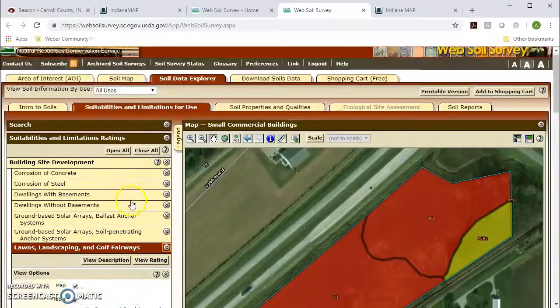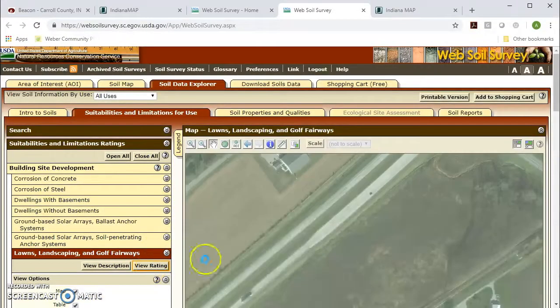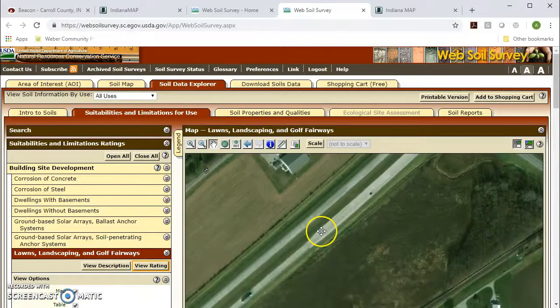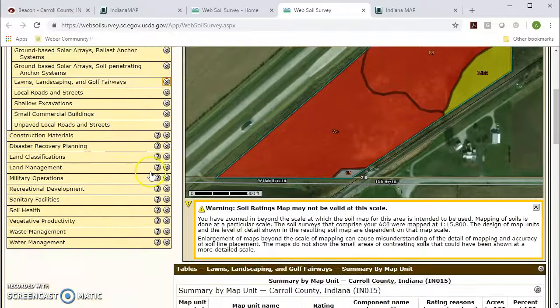Something else we might be interested in on this particular site, since we're going to build fields on it, we might want to know its rating for lawns, landscaping, and golf fairways. So basically, where can we put turf? Same answers apply. This site has some challenges. It's important for us to take a look at this and understand what the potential impacts on our site are.